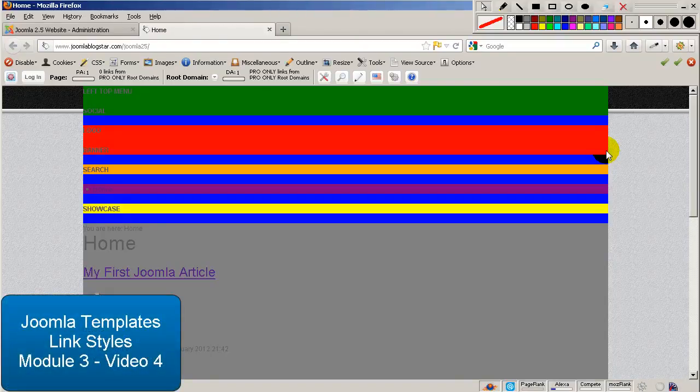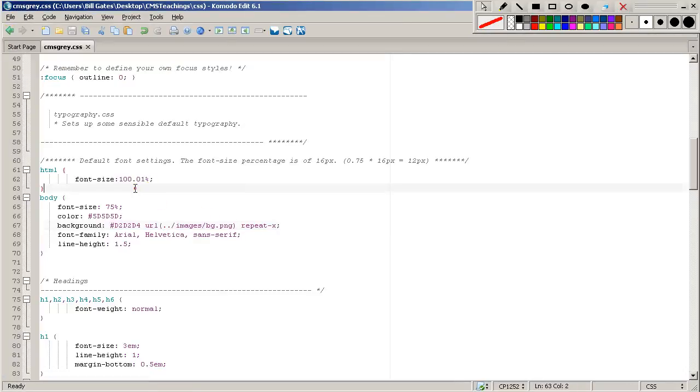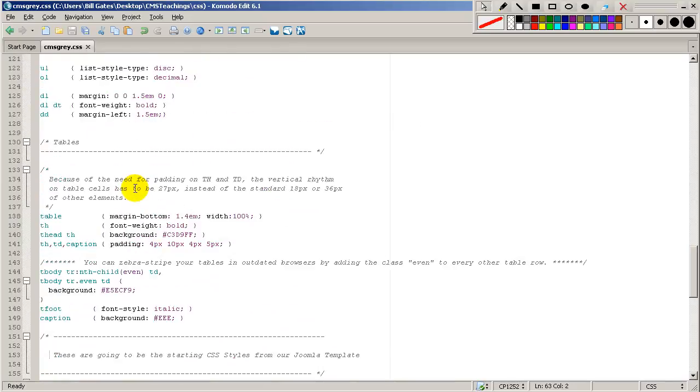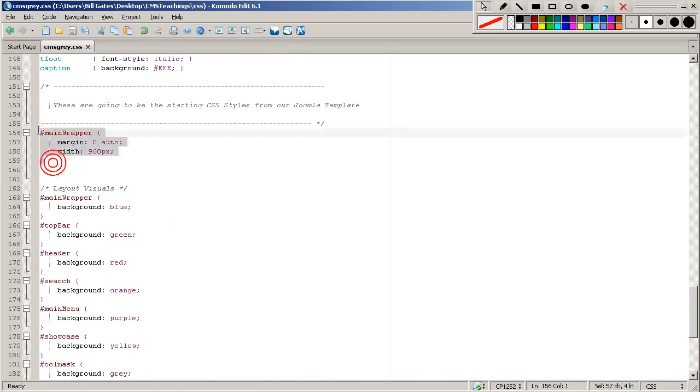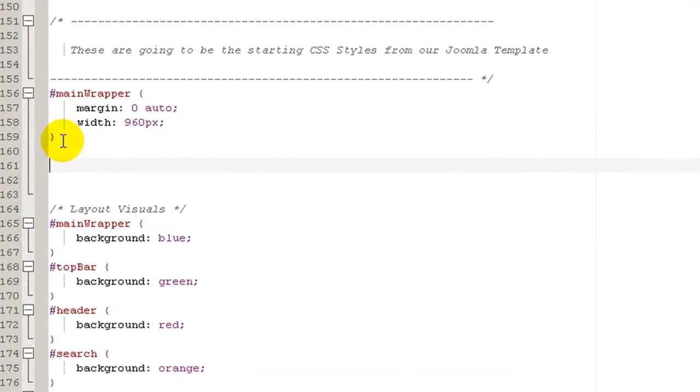Inside this video, we are going to apply the styles to the links inside our Joomla template. So let's go back in here and scroll down, and after the main wrapper in here, because these are going to be the starting CSS styles from our Joomla template. We are going to click in there, click enter, and one more time. Then we are going to add a CSS comment. These are going to be CSS link styles. Then we are going to click on asterisk and diagonal.